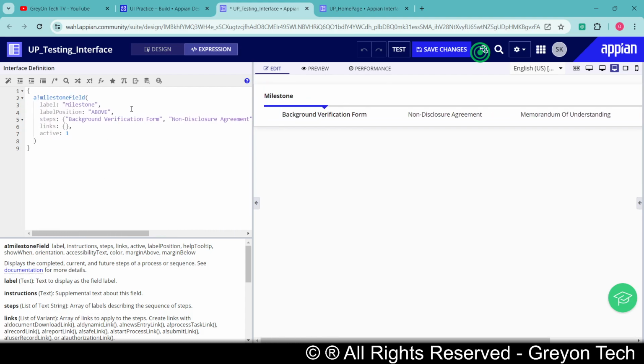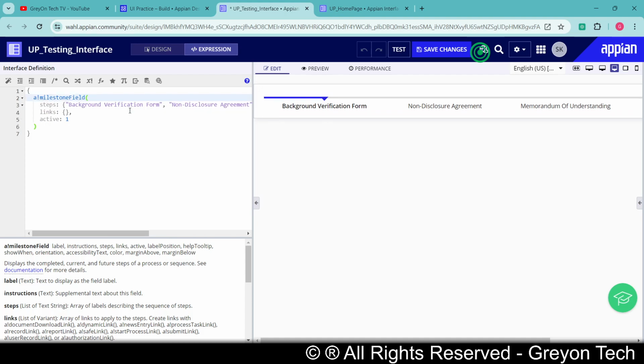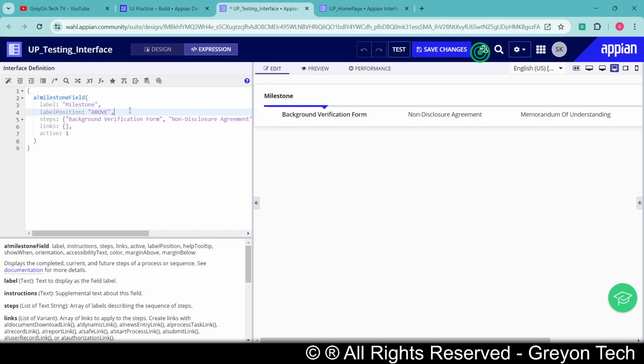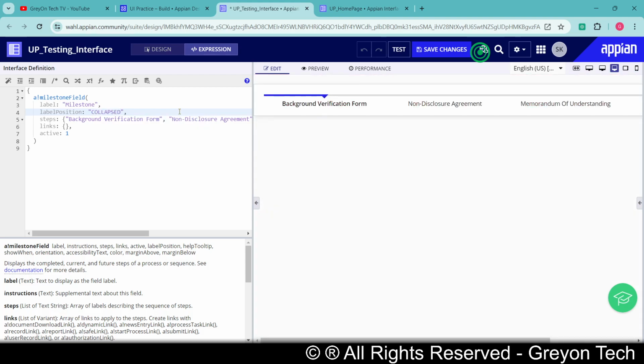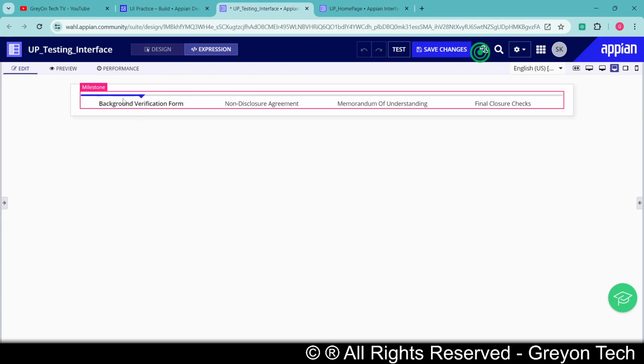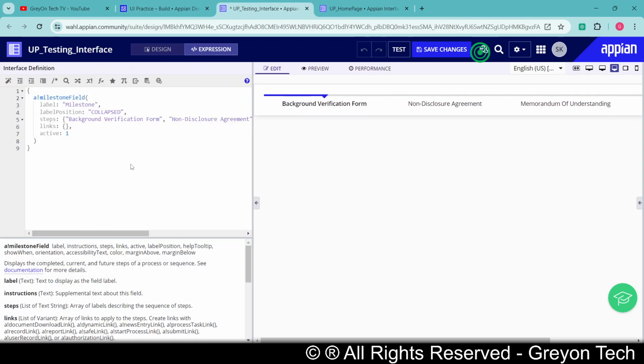So as of now, if I don't need these labels, you can either not code the label, but if you are coding the label and you don't want the label to be visible, make it collapsed. So if you make the label collapsed, it will be like this. So as you can see right now, we are at the initial step and we have to build a logic so that the steps can move ahead one by one. So how will the steps be moving ahead one by one? We need a button or something as an action so that the user can click and move ahead to the next step.